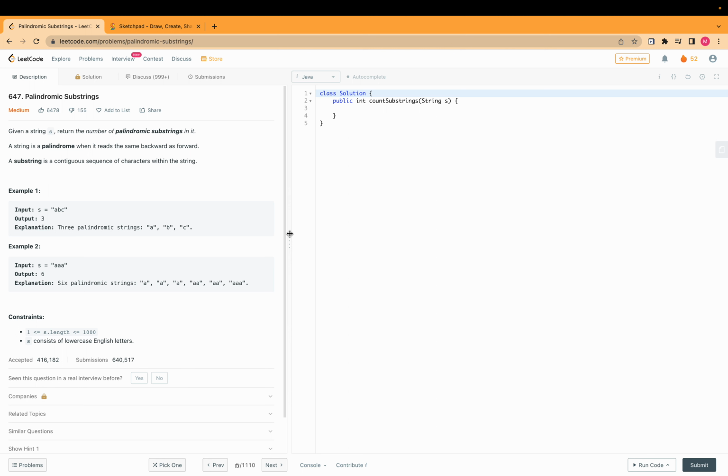Today we have question number 647, palindromic substrings. In this question they have given us a string S and we have to return the number of palindromic substrings in it. A string is a palindrome when it reads the same backward as forward. A substring is a continuous sequence of characters within the string.